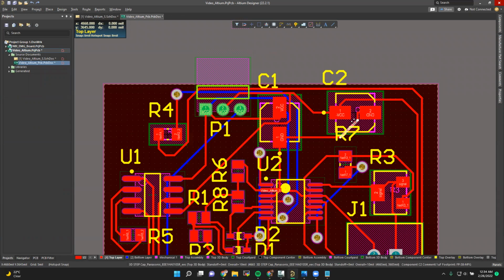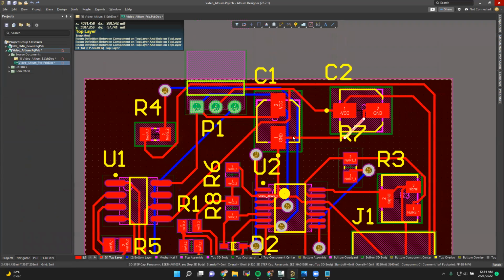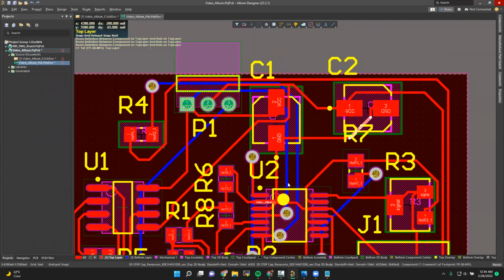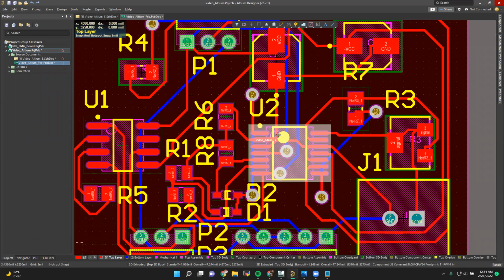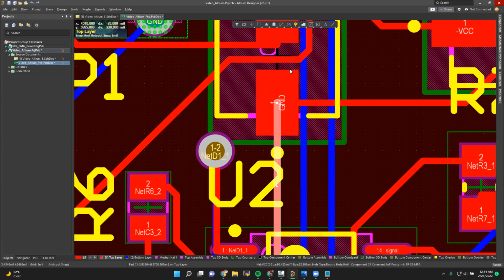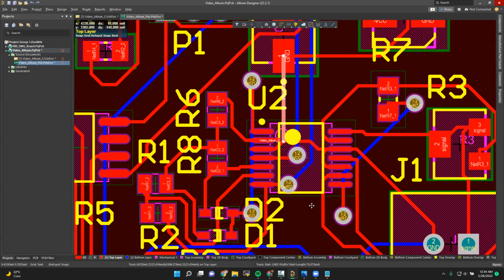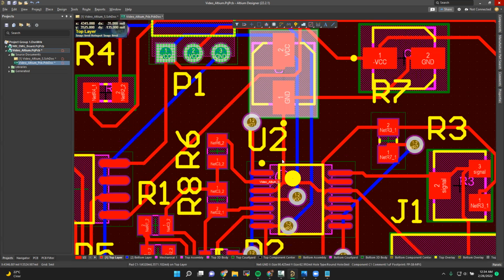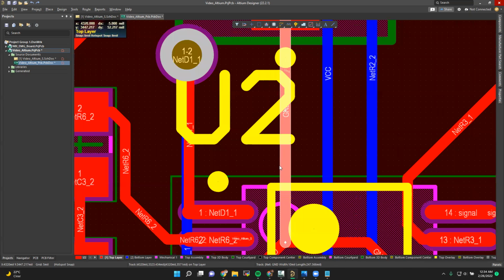here, C1 and C2. C1 and C2 should be placed as close as possible to the IC you are working with, because the bigger the distance between the IC and the capacitor, the longer your trace is going to be. And the longer your trace is, the more noise that can get into your trace.